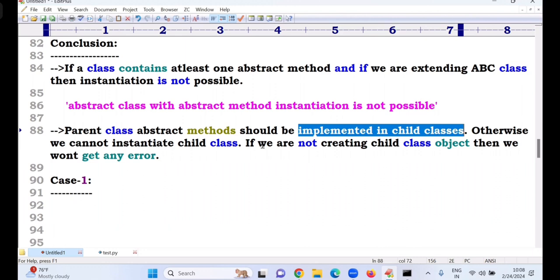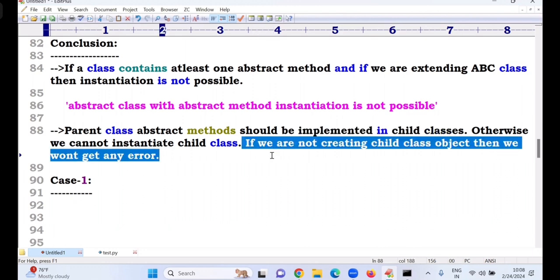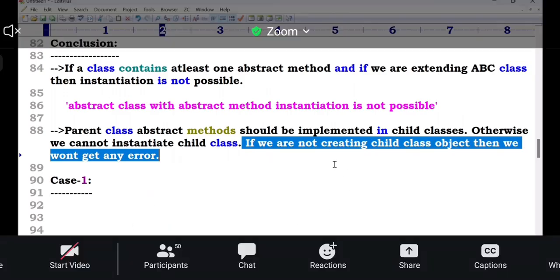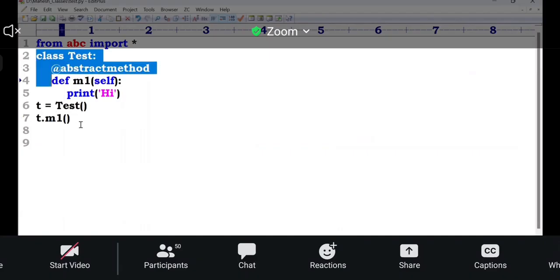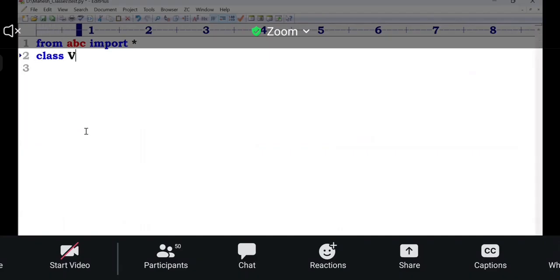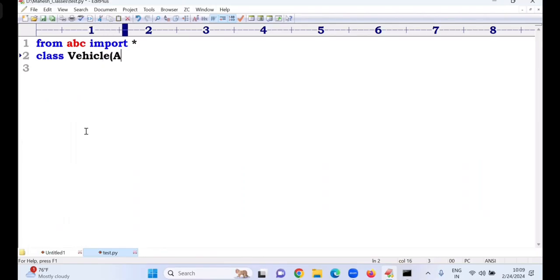Suppose you have not implemented them and you are not creating any object for the child class, then we are not getting any error. For example, I will take one parent class. That parent class is Vehicle, the class name. Vehicle(ABC) is my parent class. I have to take one abstract method also. Def number of wheels. Sir, how many wheels does a vehicle contain? We don't know.